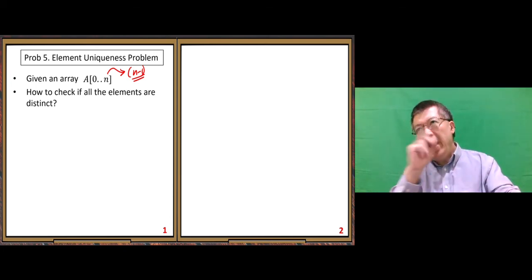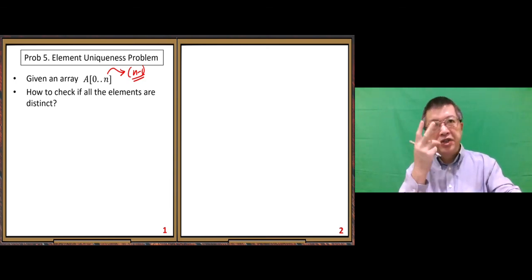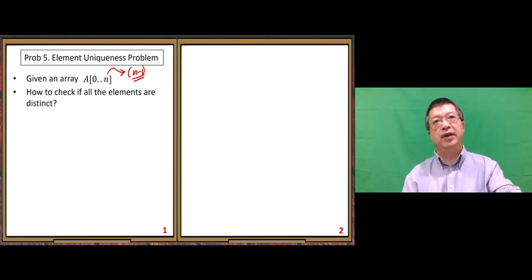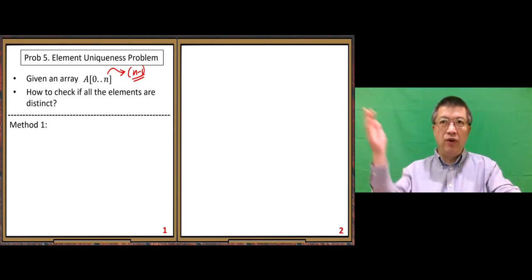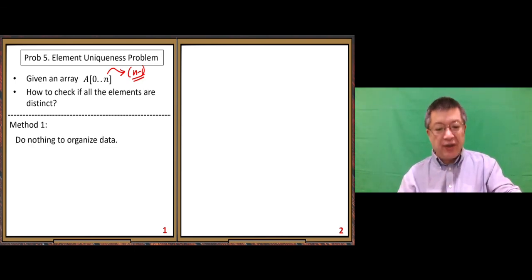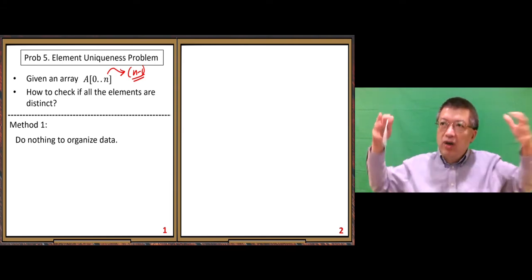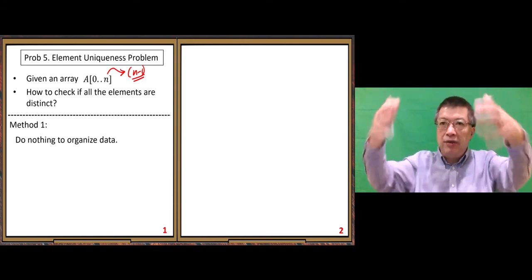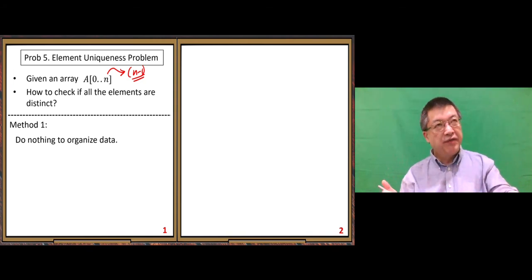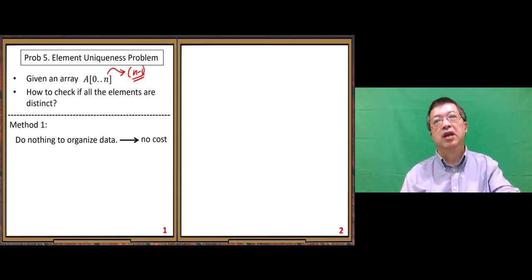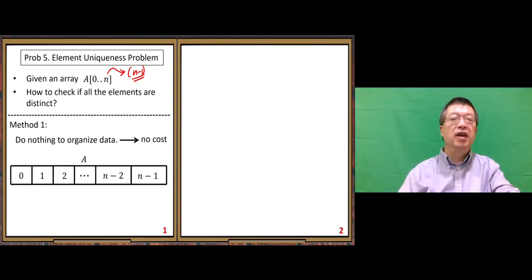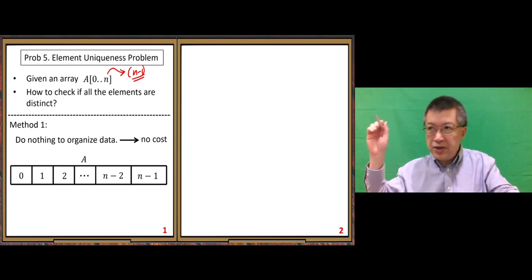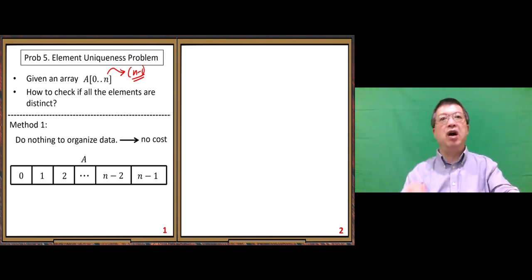So we have many different ways. Here, let us compare two methods. The first method, the straightforward method, do nothing to organize data. We just work on the problem directly. So the first step, do nothing, no cost. Then we directly do the comparisons to solve the problem.